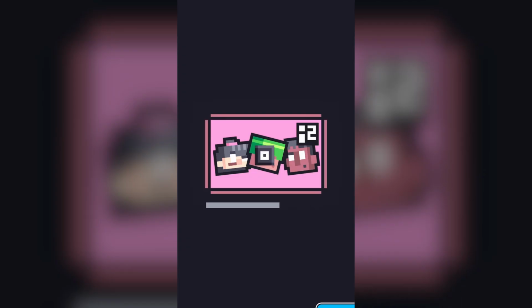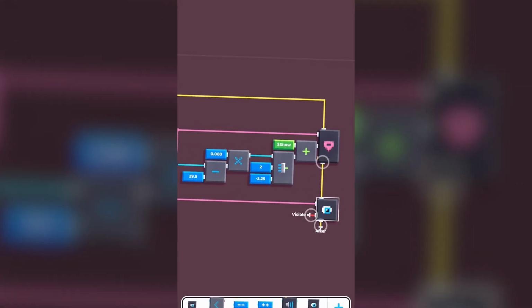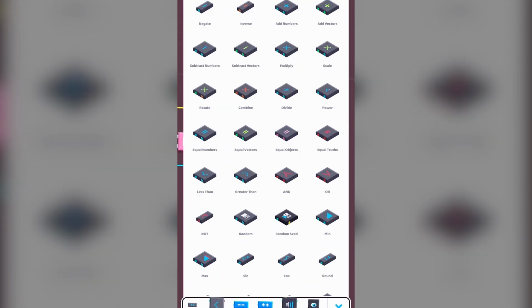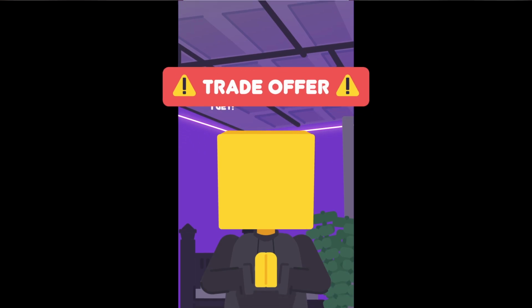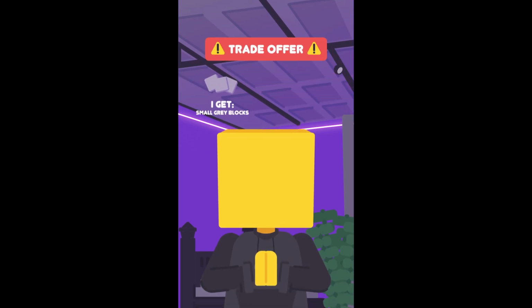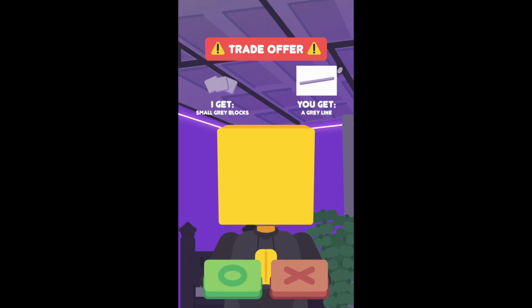Yes, it works, however, it also feels incredibly rigid. Primarily because I solely relied on hiding and showing stuff. So let me present to you a trade offer. I will be taking those grey cubes and in exchange, I will be giving you a single grey line. How's that sound?